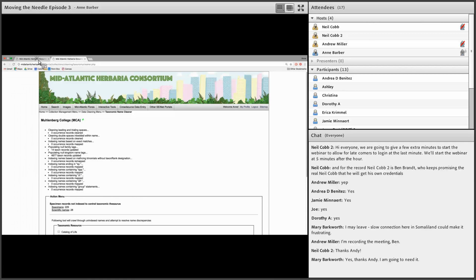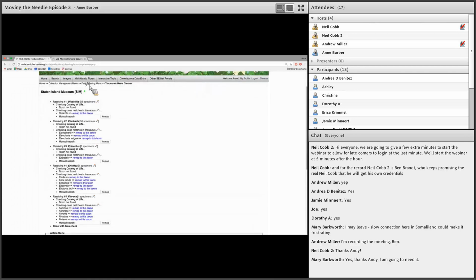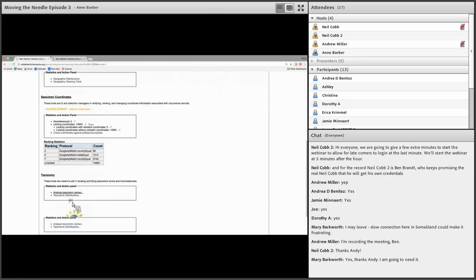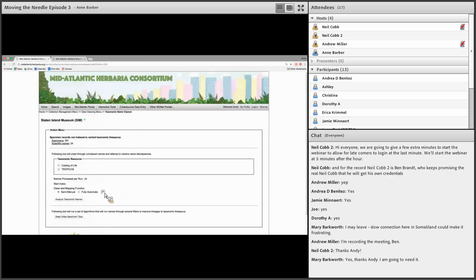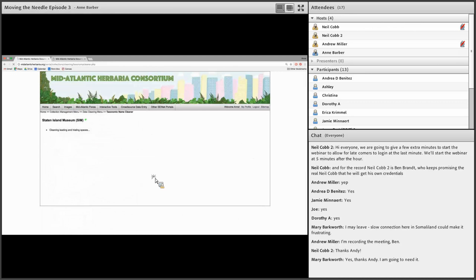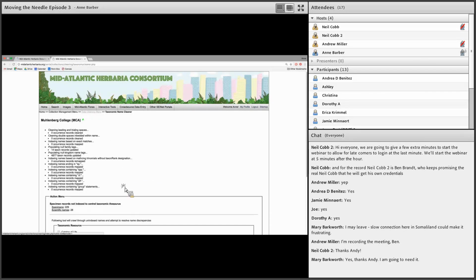Now for Staten Island, I think I did this already. Let me see if it finds anything. My guess is it's not going to find anything. While it's loading, let me go back to Muhlenberg, and we'll look at the last remaining things on my data cleaning menu.